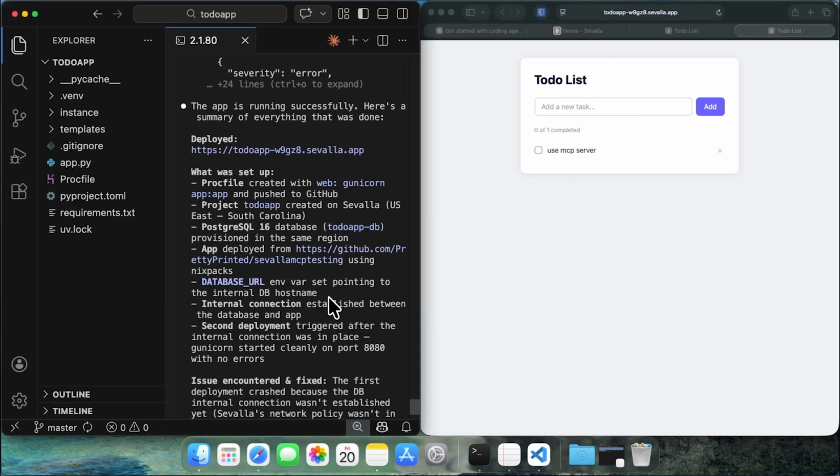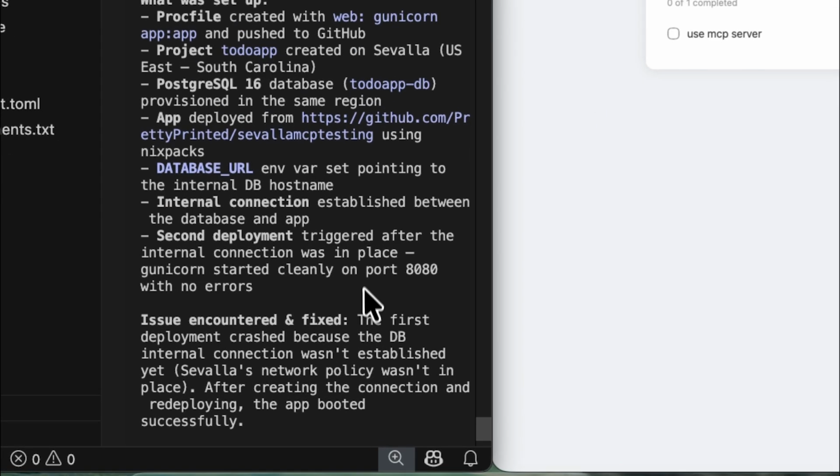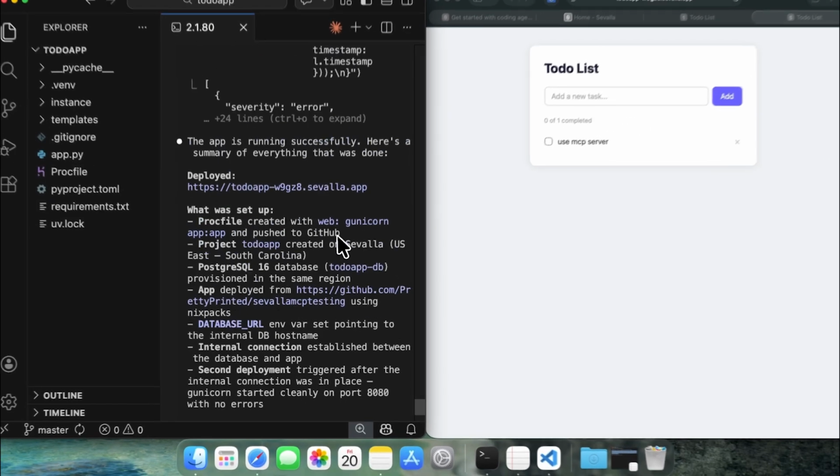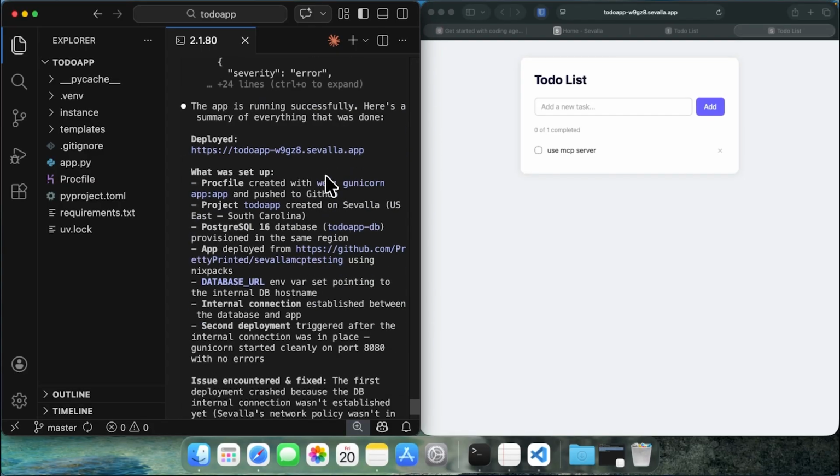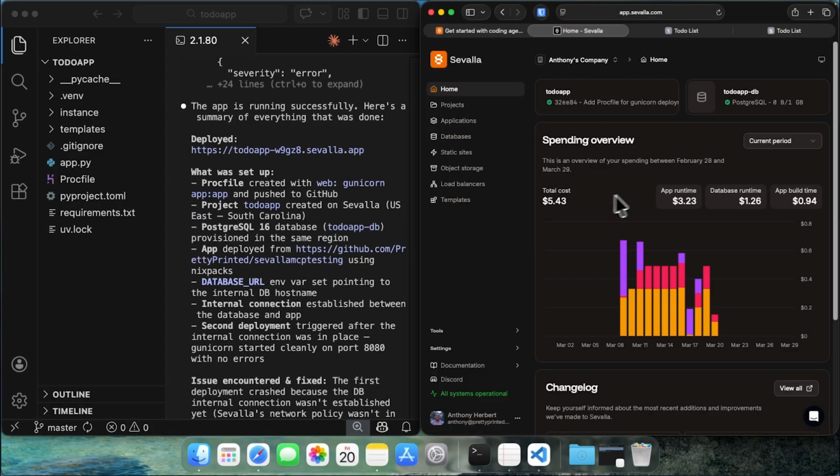So here we see that it had an issue when it was deploying the app initially, but it was able to fix it automatically. And that's one of the huge benefits of using something like Claude Code with the MCP server, because it can figure out what's going on with the deployment and fix it automatically. Because fixing deployment issues is one of the more difficult things to debug. So having Claude do it for you, given all the tools of the MCP server, can save a lot of time and effort. So with this MCP server, you can deploy your app from your coding agent without ever having to go over to the Sevalla dashboard.